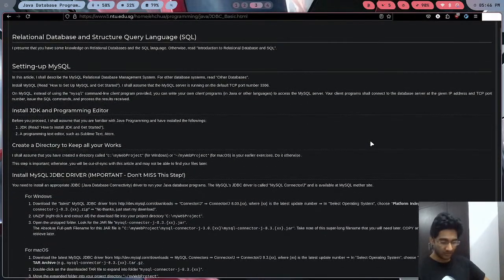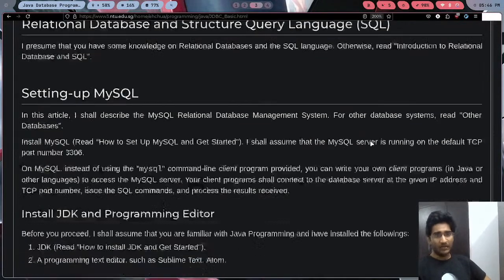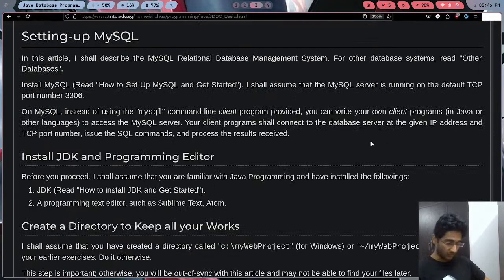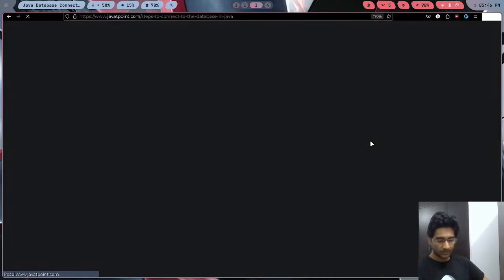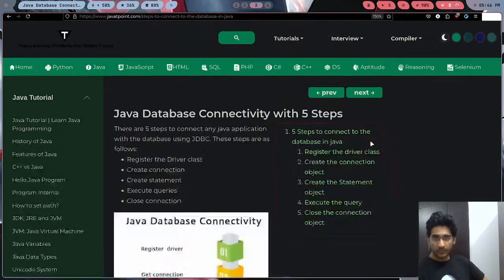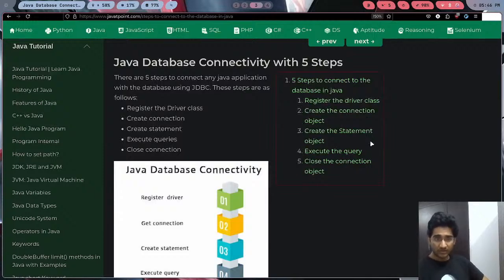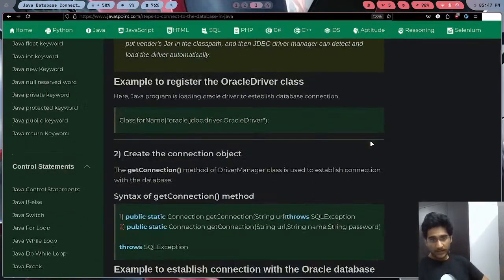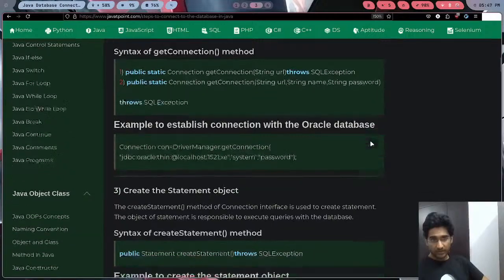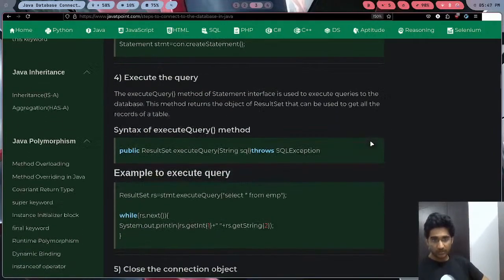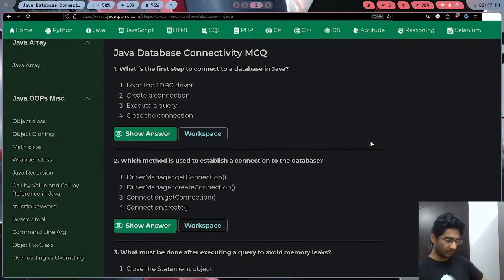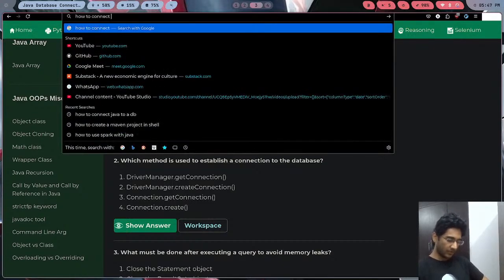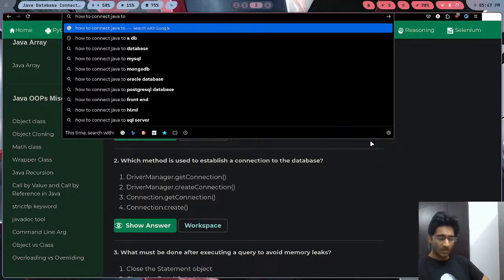Examples with MySQL. Okay, I don't like using MySQL because I haven't used it ever. Setting up MySQL. Okay, this page is horrible. I'm not going to read anything from this page. Java database connectivity in 5 steps. Let's go. Register the driver class, create connection, create statement, execute queries, close connection. Yeah, that isn't that. Create the statement object, execute the query, and close it.